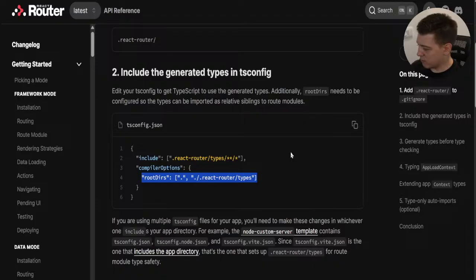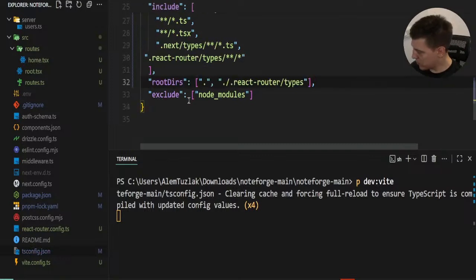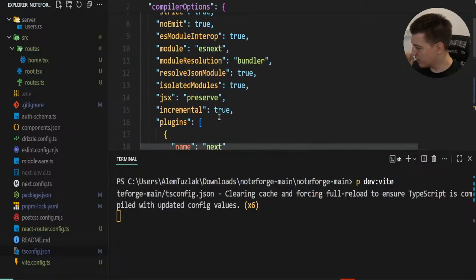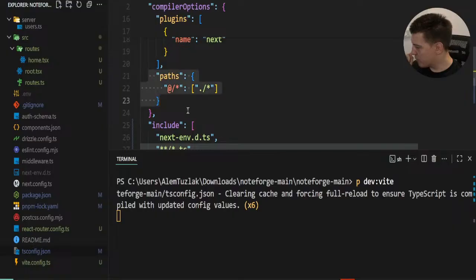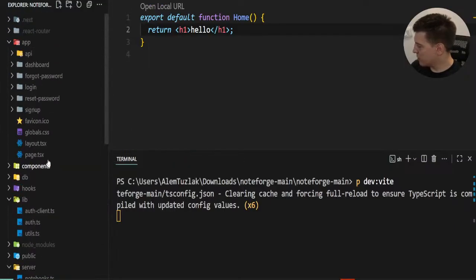And now we need the root directories, and I'm gonna pop that back into here with a comma, and this is all it takes to enable type safety. So now we have that as well. So this also works, and what we're gonna do now is figure out the migration path. So this has a lot of routes here. So if you don't already know, in the app directory, all of these are routes. The layout and the page are also part of that.